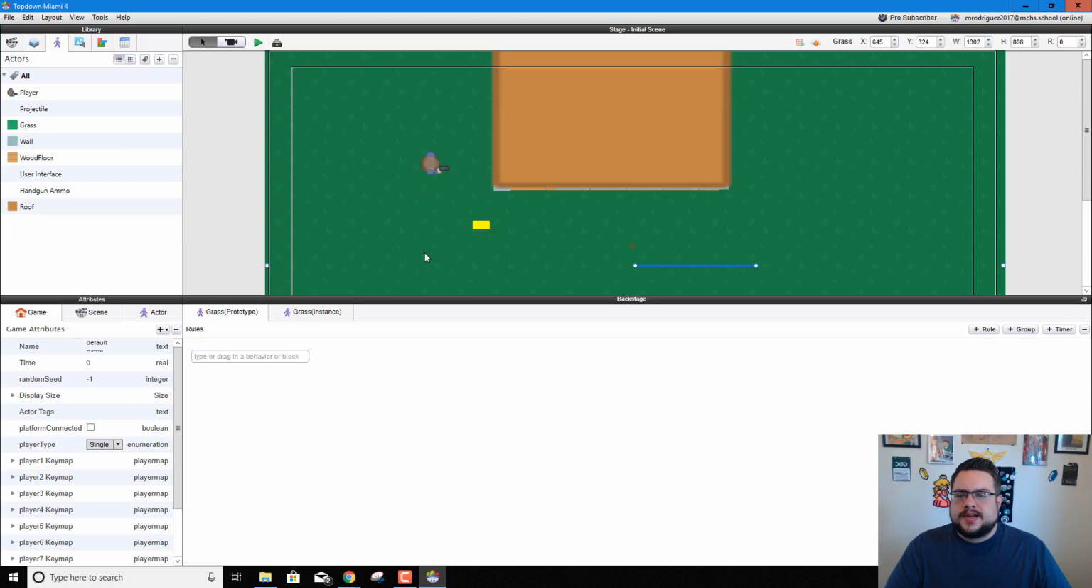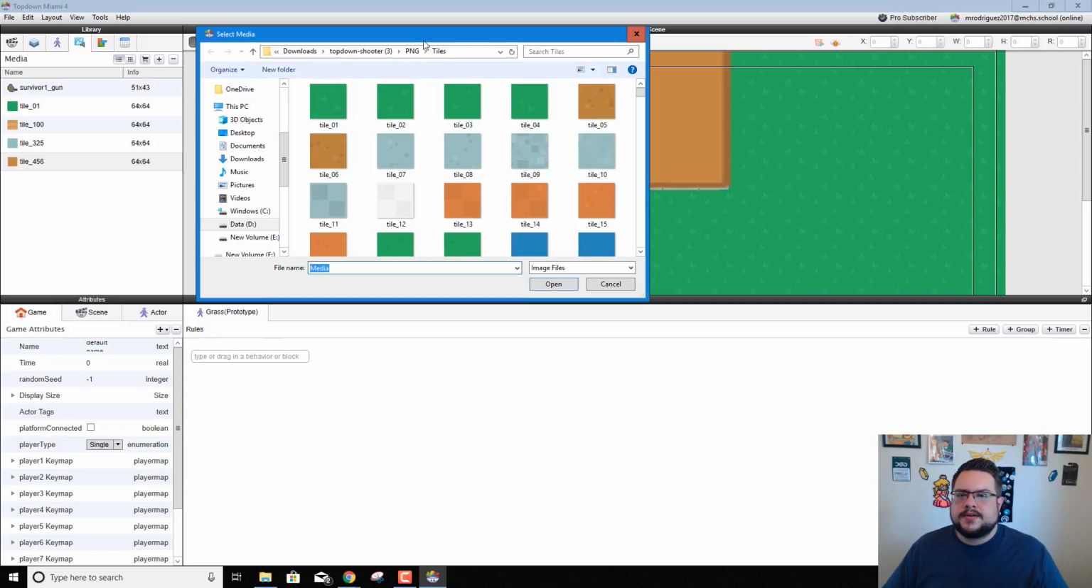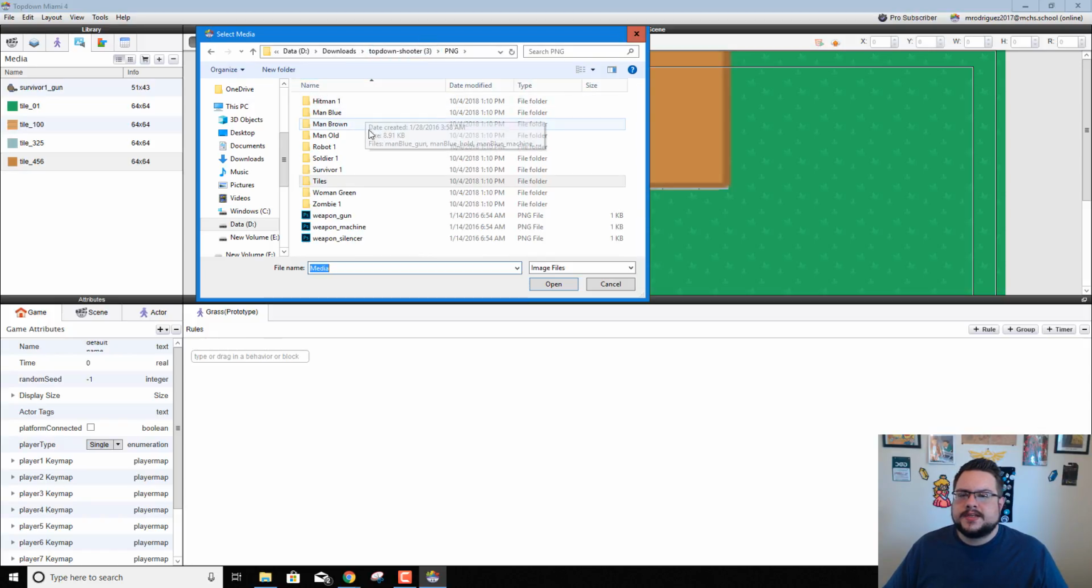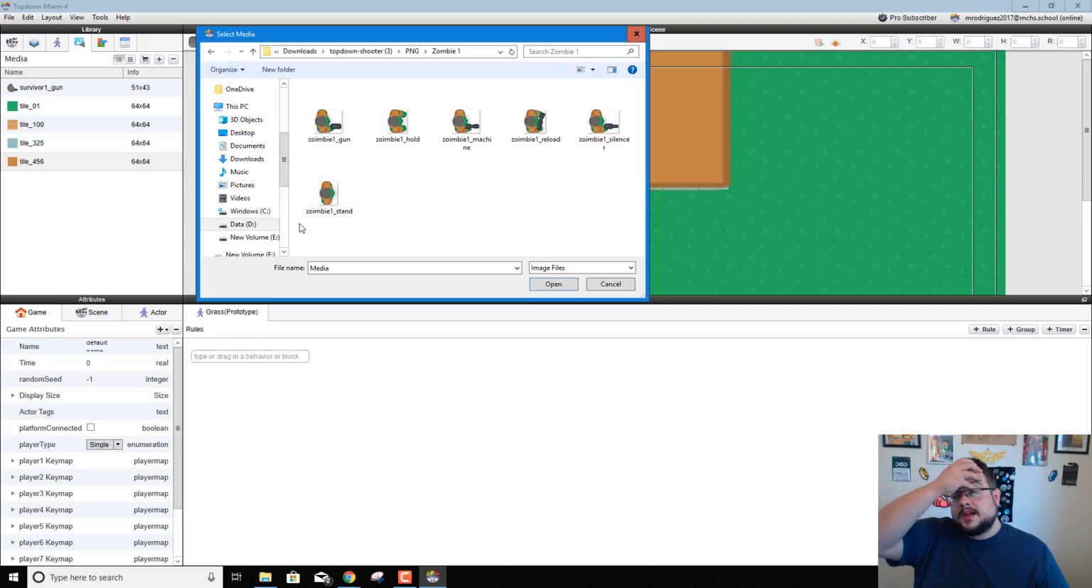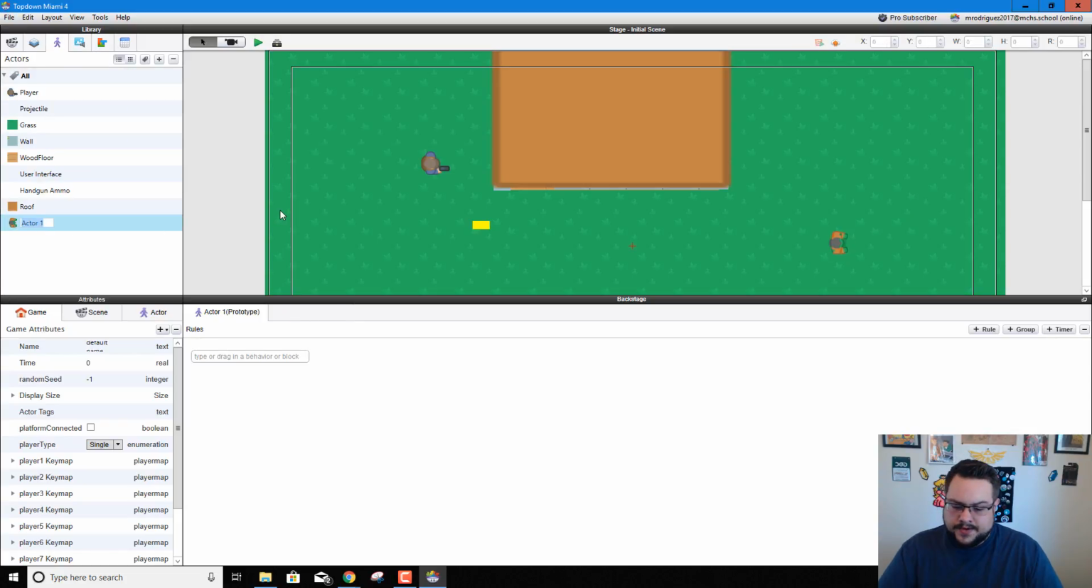So what else do we need to add? How about an enemy? Let's make an enemy. So let's go to the graphics at the plus sign. And we're going to go ahead and go to our PNG folder and choose zombie. And I'm going to choose a zombie with his hands forward, so it's kind of like walking like a mummy or something. And I'll create an actor for that zombie. And we're going to call this actor zombie.